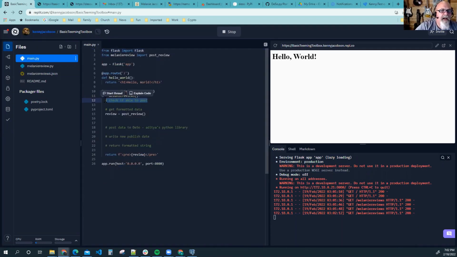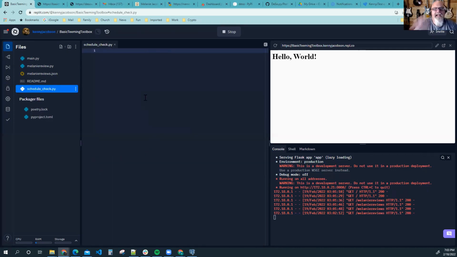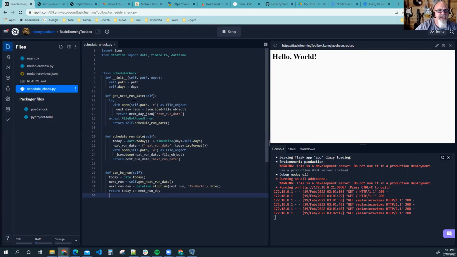Okay, next, let's go back up to this check if able to post. So I'm gonna create a new file here. I'm gonna call it schedule_check.py. It's blank. I went ahead and created this beforehand, and we don't need to go through all of this, but it's a class. It has 3 functions. It'll get the next run date. It'll schedule the run date, and then we can ask it, can it be run? And so this is what we'll want to do first.